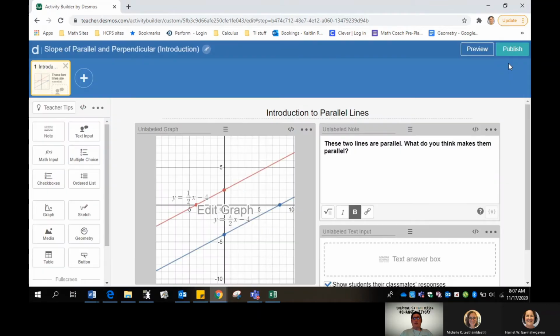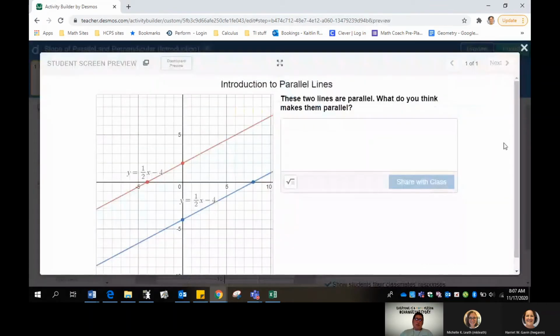All right, so now when students look at this, these two lines are parallel. What do you think makes them parallel? So now they have a couple things they can do. A kid might say that they found the rise over the run and each was 1/2. They could just look at the equation, but in the end, whatever students say, that conversation can be guided by the information that was here.